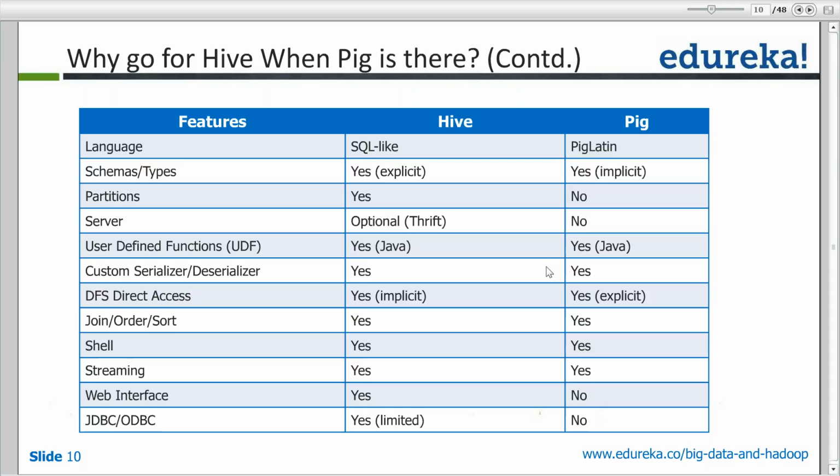There is a shell available in both. You have a Hive shell and you have Grunt in Pig, right? Streaming, both have. Hive has a web interface whereas Pig does not. The web interface comes only if you have a Hive server installed. If you don't have a Hive server, there is no web interface, right? And it has connectivity with JDBC and ODBC, whereas Pig does not have it.